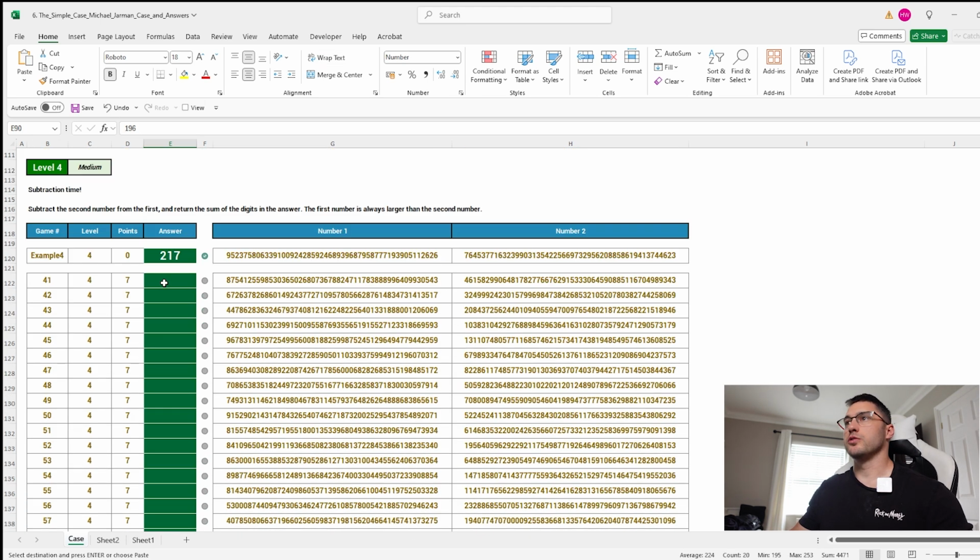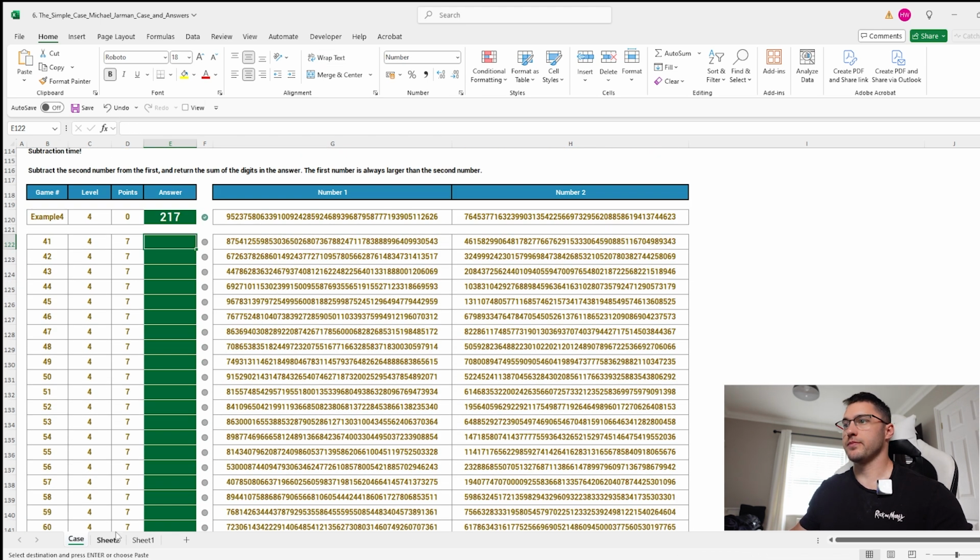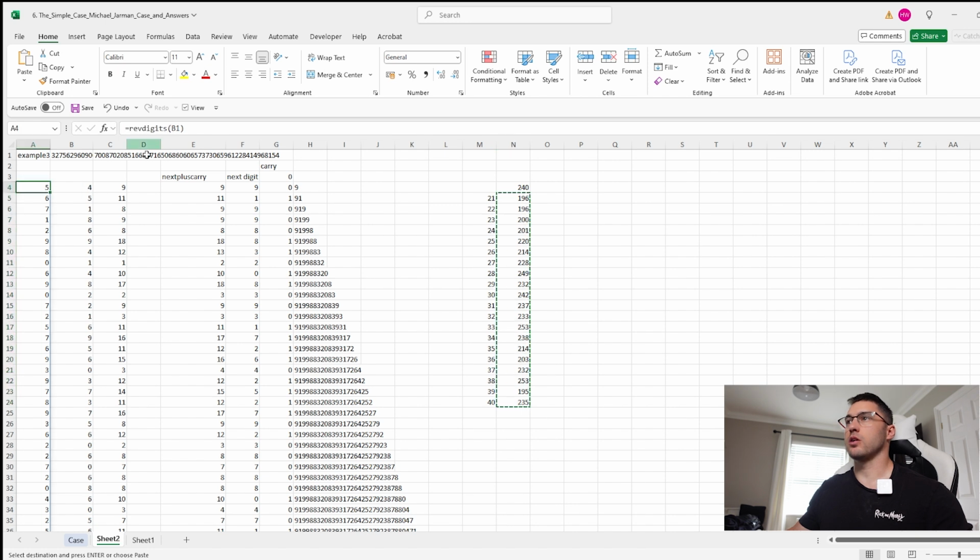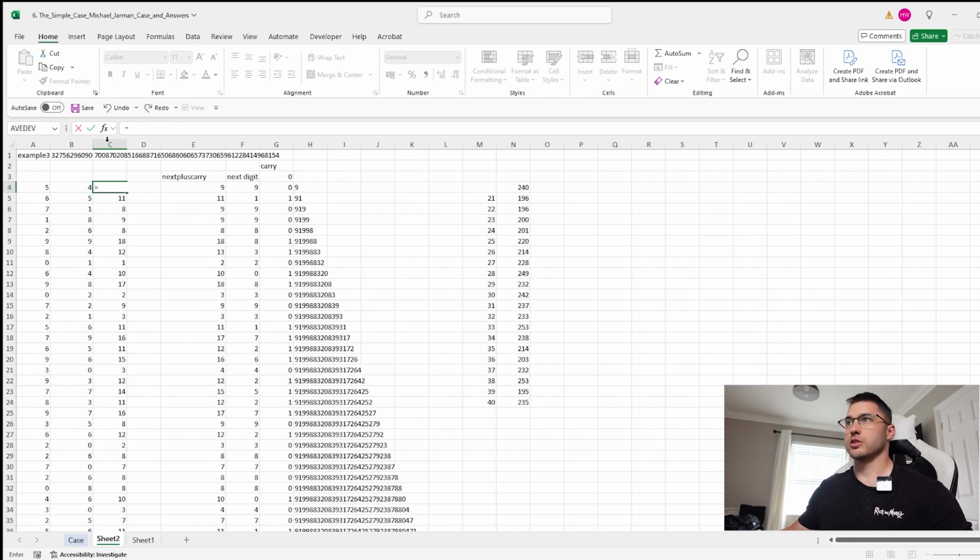Then we can also do question 4, which is subtraction. So the way this is set up, it will work on subtraction. So all I need to do here is say equals this minus this.